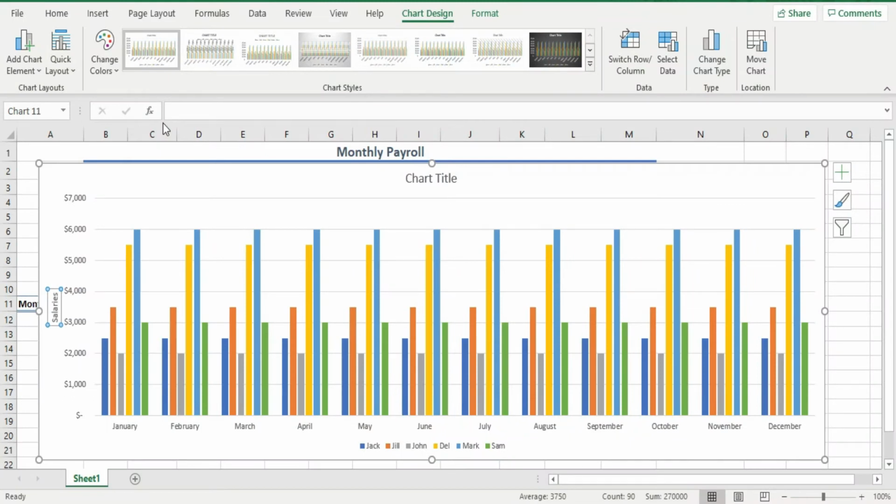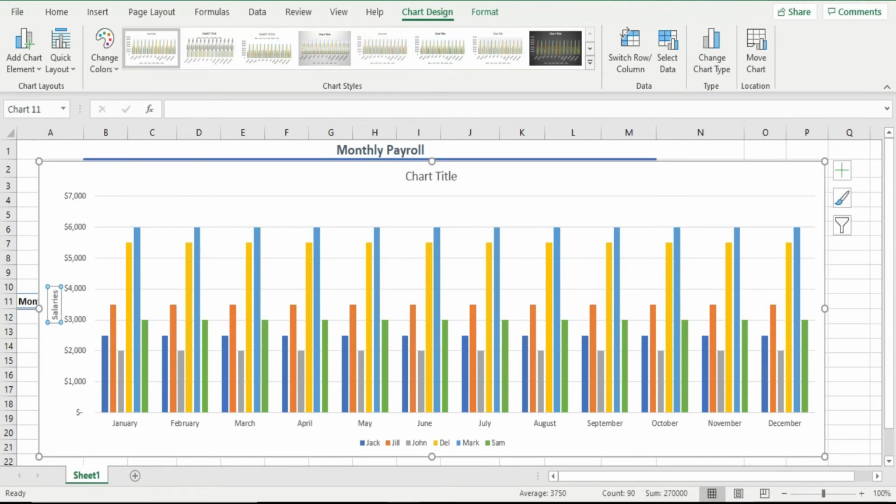Just like that. Now, if I hover over my colored bars, I will be able to see the data behind each bar. For example, I'll hover over our first bar, and it shows that this bar belongs to Jack in the month of January with a value of $2,500. If I continue to the right, I hover over the next column, I see that this belongs to Jill, also in January, with a salary of $3,500.